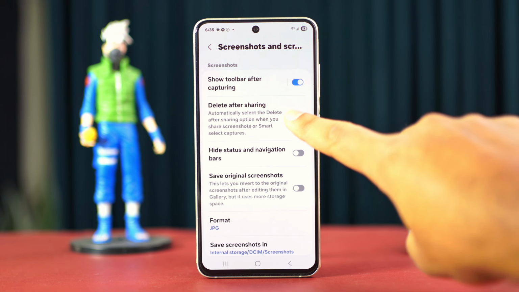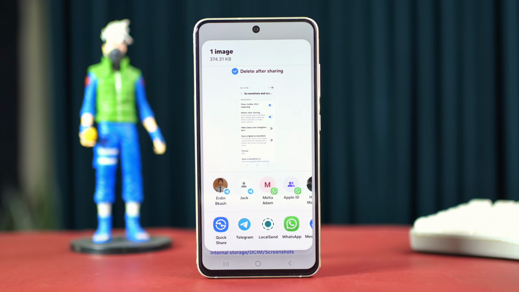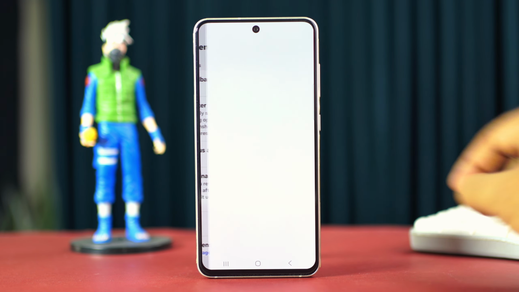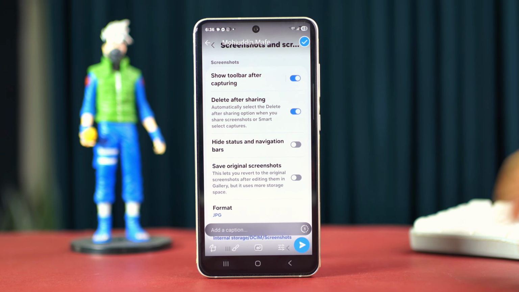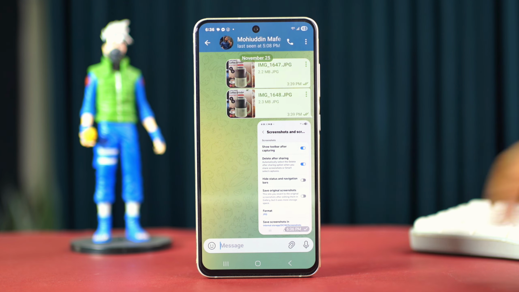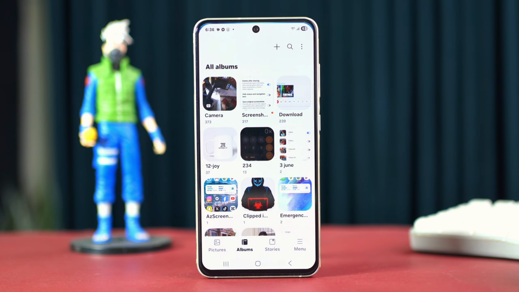Now take a screenshot. Tap on share from the below. Choose your share media. Send this image to any friend. After that, go to your gallery. Look for the screenshot you took a few seconds ago. You can't find the screenshot because it's deleted after sharing.